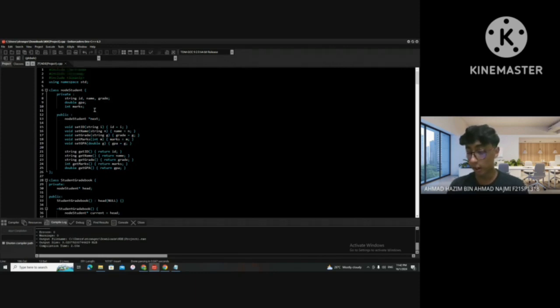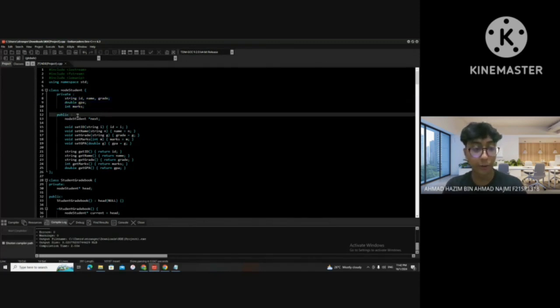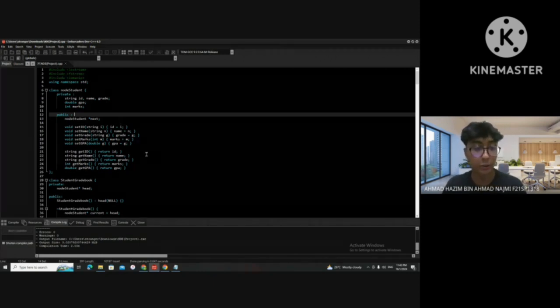So first of all, there's the definition of the node for representing the student, the class node student. So we have the private variables, and then we have the setters method to set the student information. So we have the set ID, the set name, the set grade, the set marks, and the set GPA. And I forgot to mention, we use node student because we use linked list. Yeah, so we point to the next node.